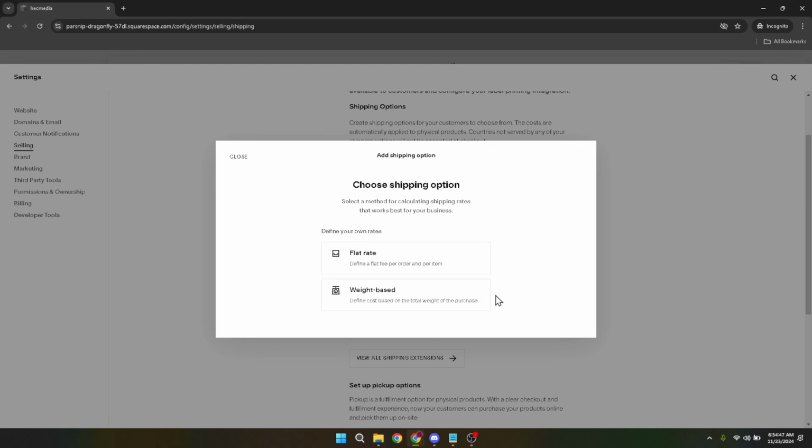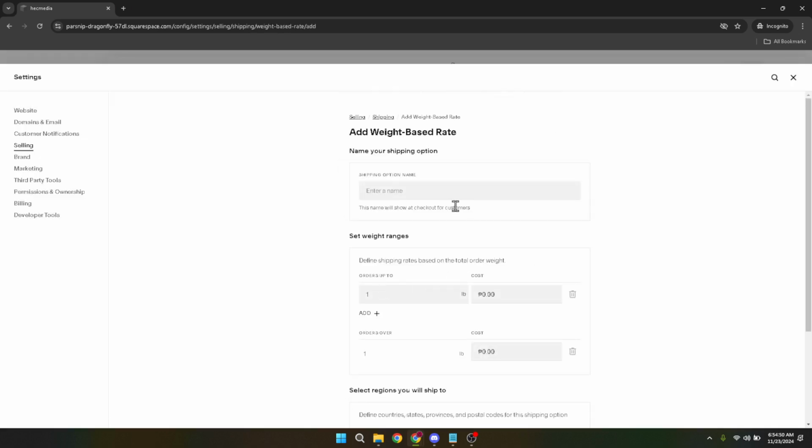For the purposes of this tutorial, we're going to select weight-based shipping. This option is perfect if your products vary significantly in weight, ensuring that shipping costs are always accurate. Now let's personalize your shipping option. Clicking on the weight-based rate brings you to a setup screen where you're prompted to type in the name of your shipping option. This could be something straightforward like standard shipping or something more branded to your business.